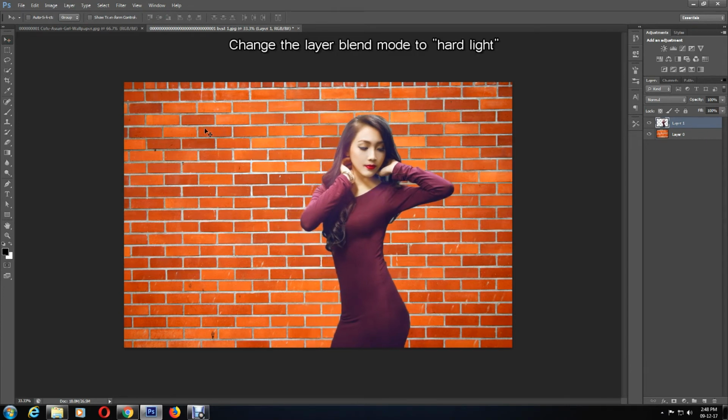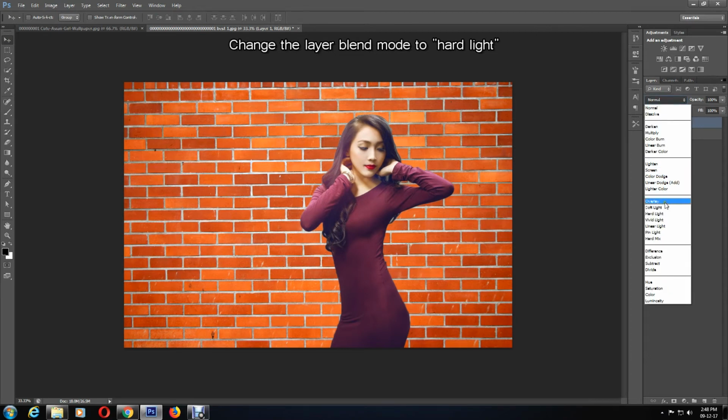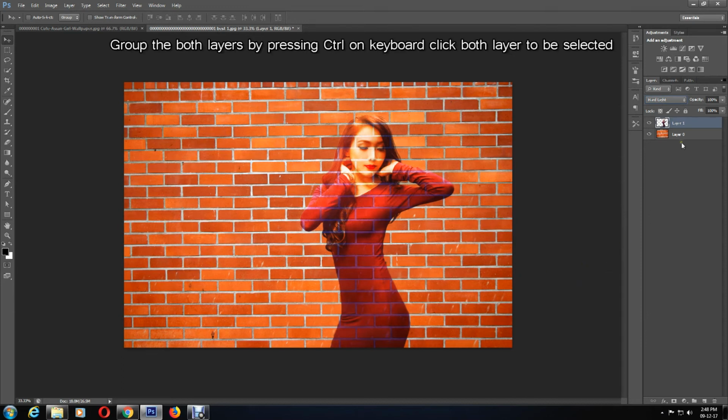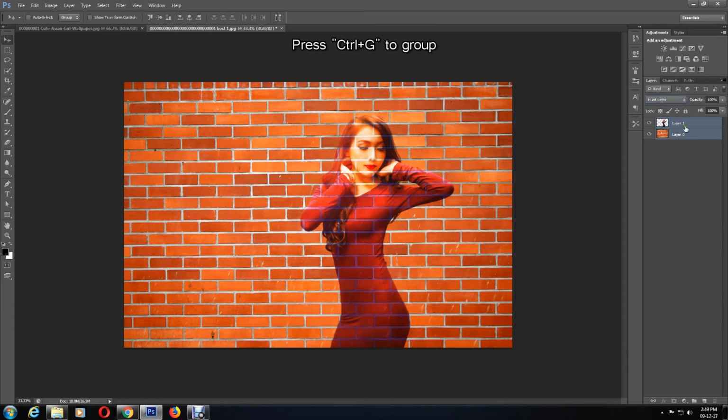Now I am going to change the layer blend mode from normal to hard light, which is just down the column here. This fades the image a little bit with the brick wall background image. Next I need to group the two layers together. To do this, I'm going to select both layers by holding Ctrl on the keyboard and clicking on both of the layers and press Ctrl and G on my keyboard. This then renames it to group 1.